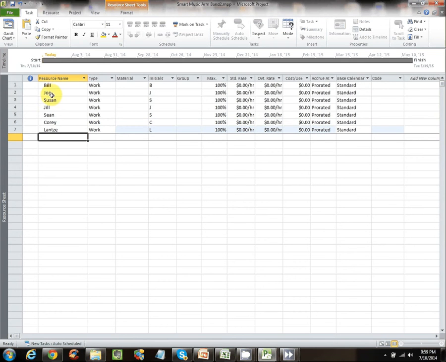Okay, so this is our team. You notice that Microsoft Project filled in all these other components here. All I added were these names. I don't typically change these. I don't need to use them for the most part. If you want to change them, you can certainly do that. We're not going to use that or look at that in this particular tutorial.